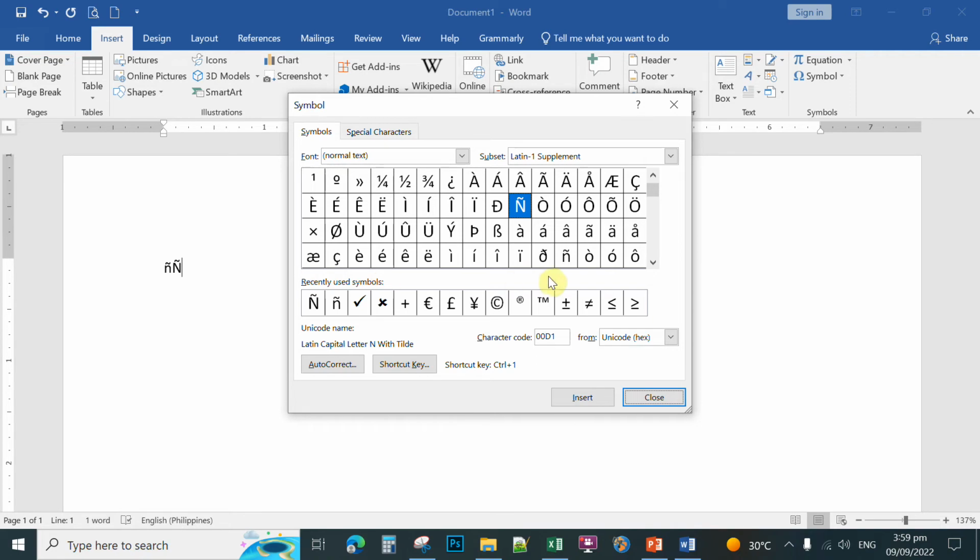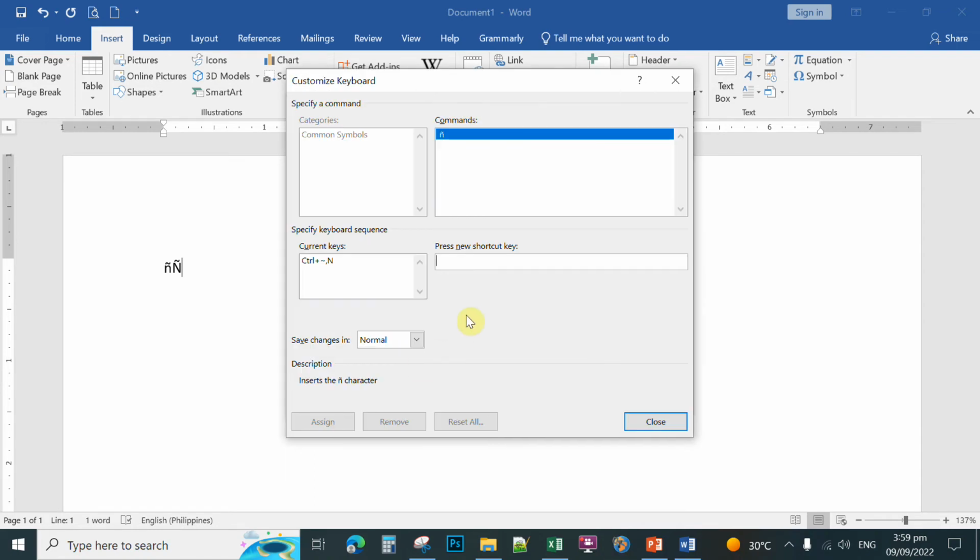So this time we're going to assign a shortcut key to the small NYE, so that it maximizes your time typing, inserting this symbol. So okay, you can select this one and then click the shortcut key here, and then you can assign this one to Control 2. So hold down the Control and then press 2. Okay, so your capital is Control 1, and then your small NYE is assigned to Control 2.